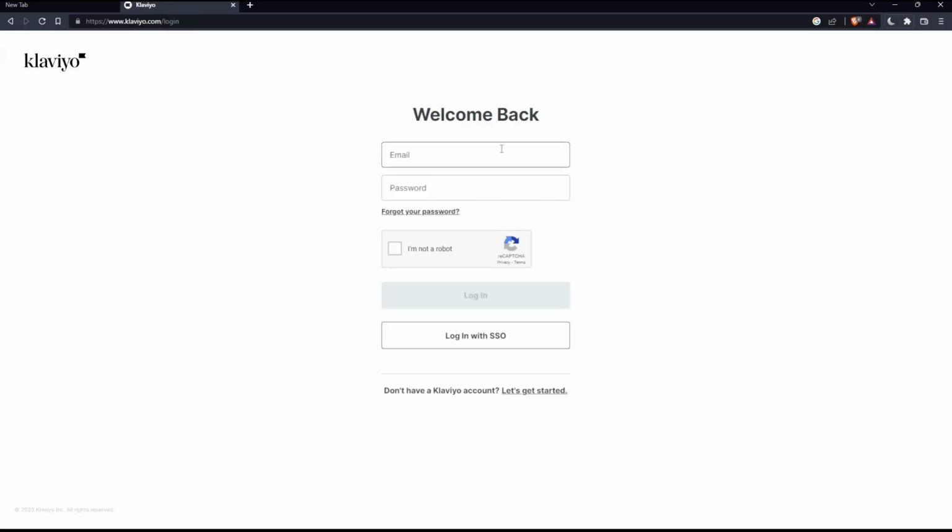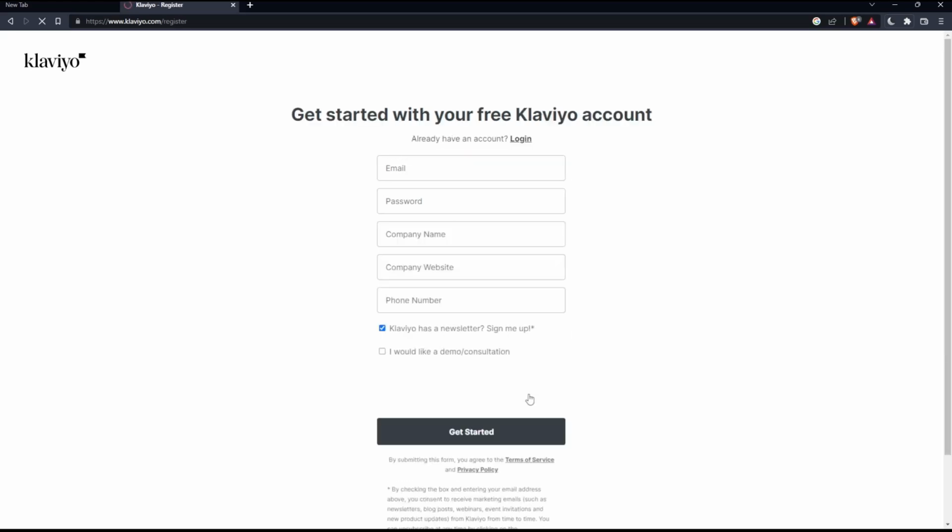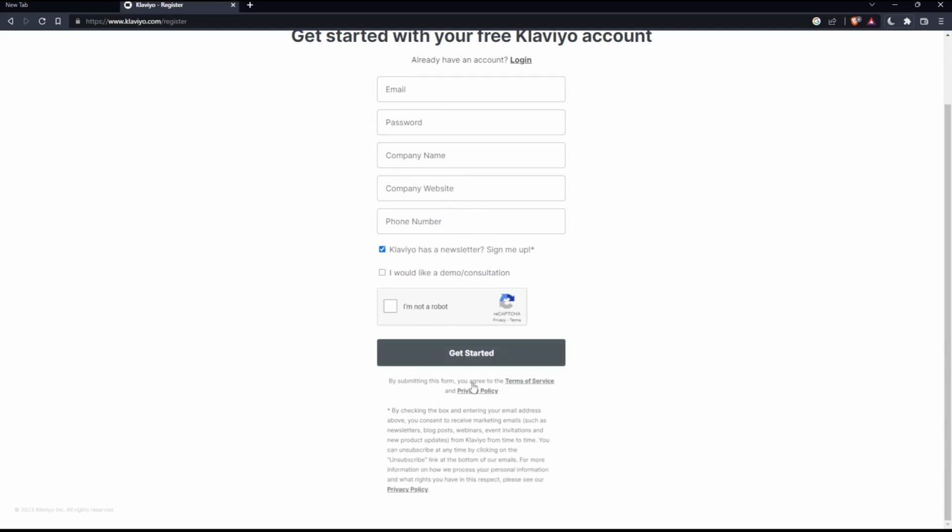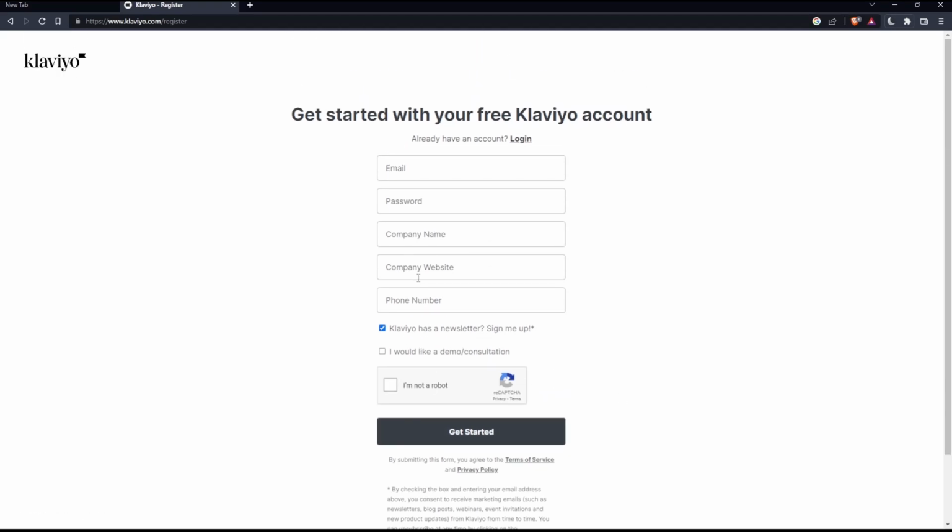So all you need to do is enter your email and password, check I'm not a robot, then log in to your account. Of course, you can even log in with SSO. If you don't have a Klaviyo account, you can click on let's get started so you can create your account. Just fill in all the information needed here to create your account. And of course, click on Get Started to create your account.